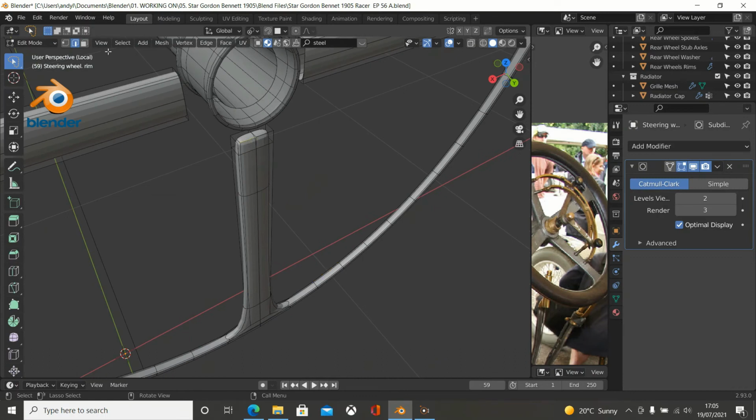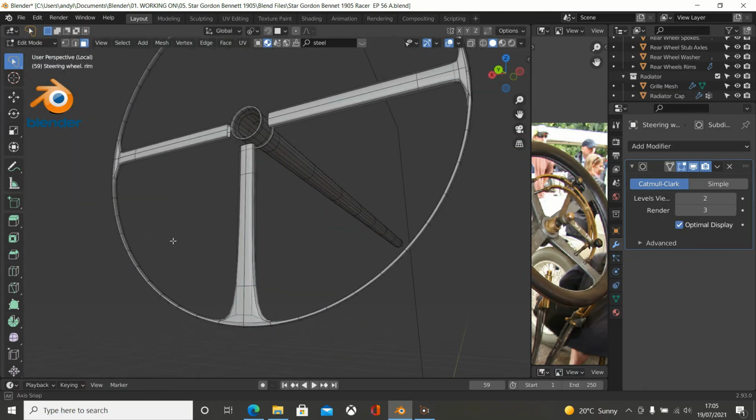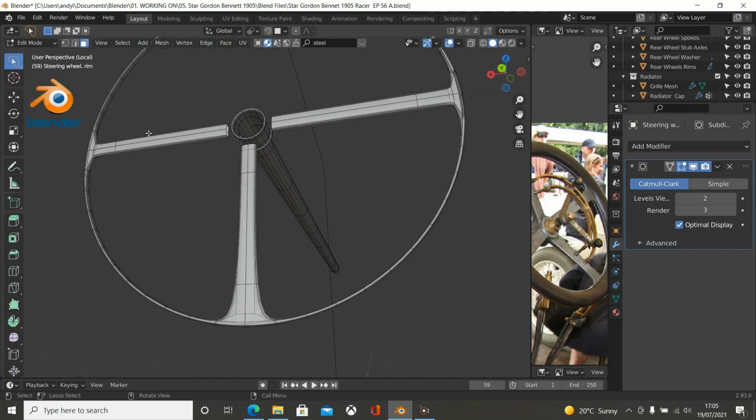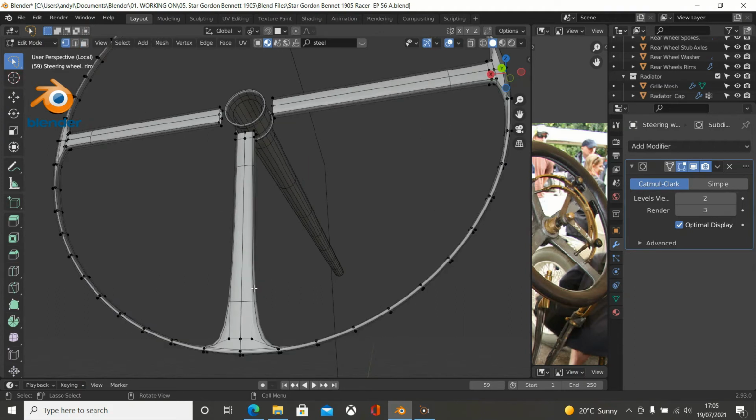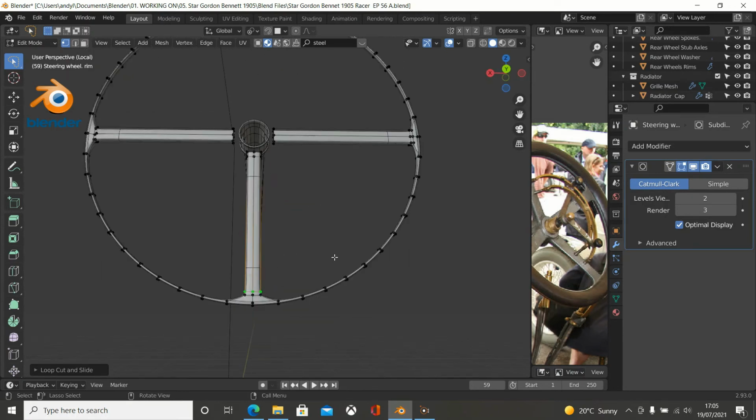Choose these two into face select mode and choose these two faces, and press X and delete the faces. And now we need a loop cut. So press Control and R, take it all the way down and make sure the distance from there to there to there to there is similar. Okay, so we want it to be uniform.